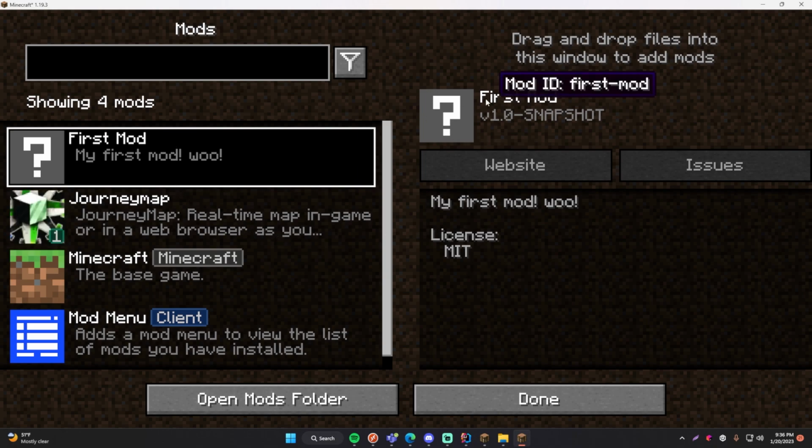So you see the name, First Mod, then we have v1.0-snapshot, which we set. Then if you had a website configured at the beginning, you can click website, and it would actually be there. I removed mine just because I had to fix something, so it won't be there for me. But for you, it should be there if you did specify one. I had my channel link before. But also, if you had an icon, it would show up here as well. And then you have the description. So my first mod, woo!